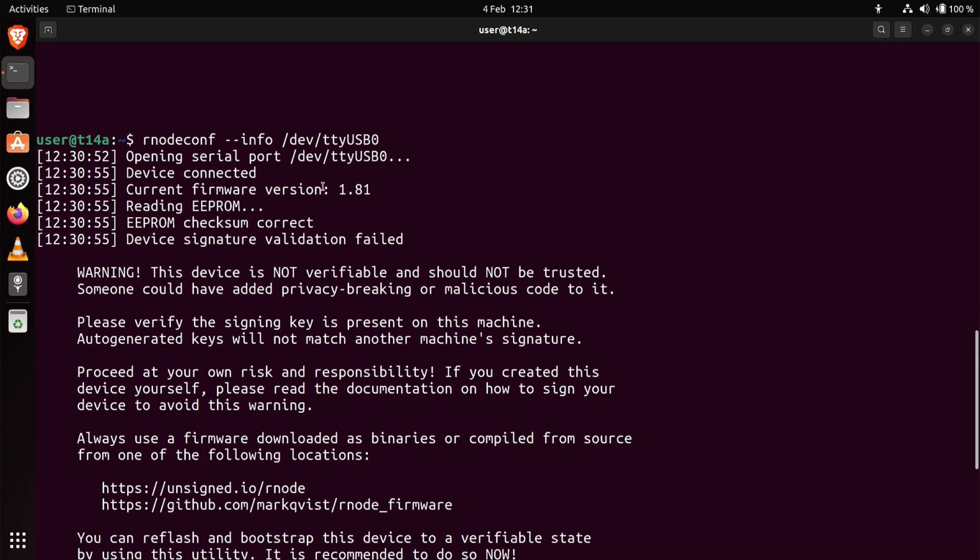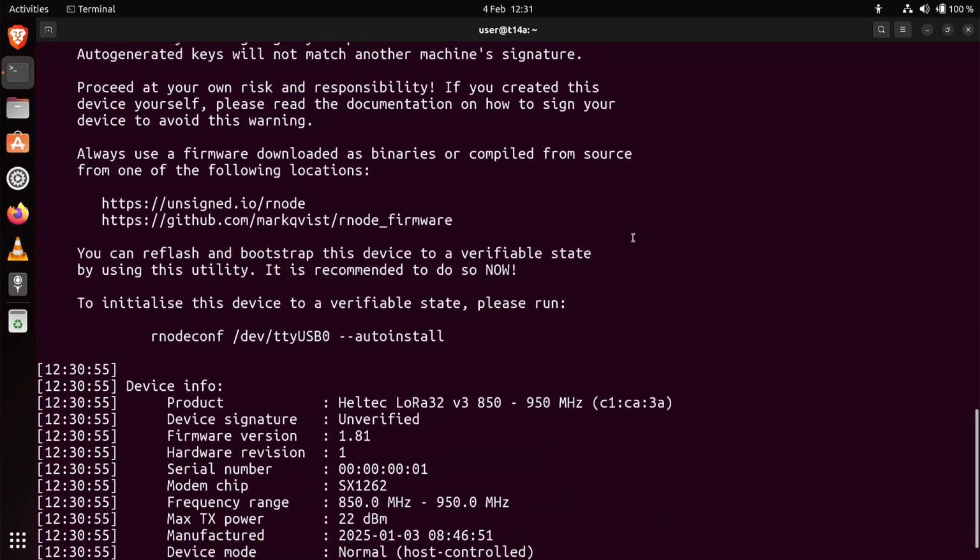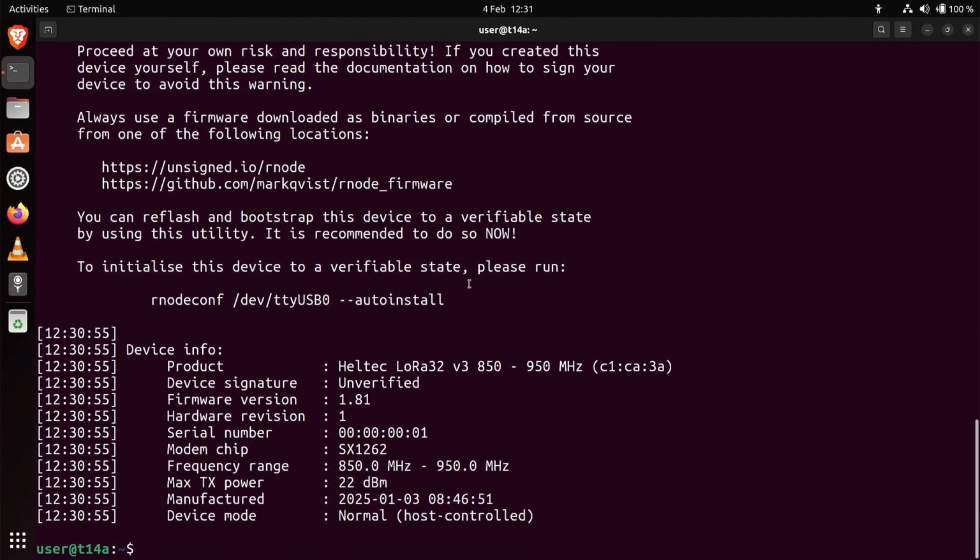Okay, so it's already configured as an RNode, but I'll show you how to configure it anyway from the command line. That's actually the latest version, 1.81, of the RNode firmware. So here it is. It's a Heltec V3, as we know, for that frequency range, and yeah, it's all configured nicely. When the software runs that accesses this RNode, it'll have to tell it what frequency it wants to use and spreading factors and bandwidth and so on.